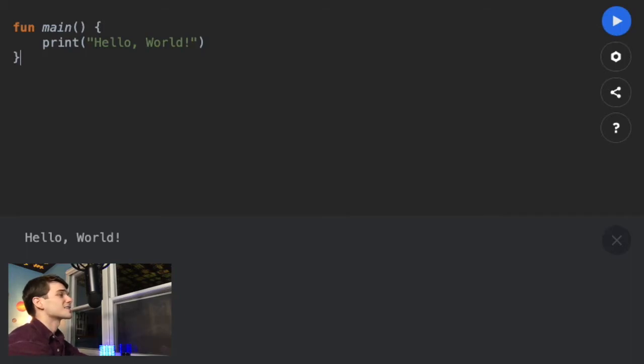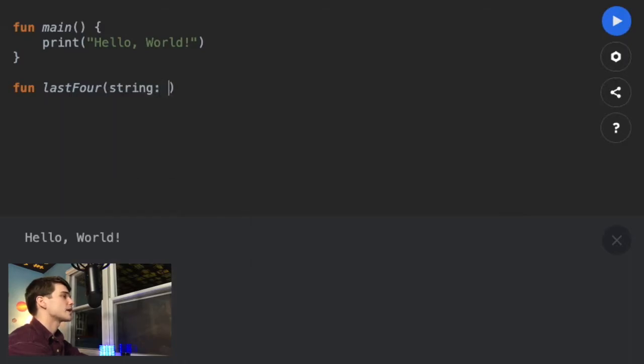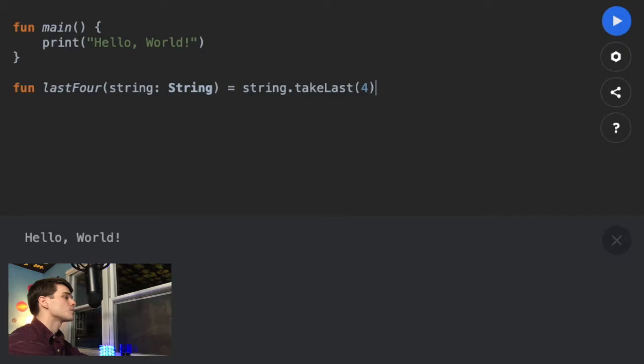So what are Kotlin extensions? Let's say I wanted the last 4 characters of a string. I could write a function called last4 and provide a string as an argument, and then call takeLast with the value of 4 on that string. But with extension functions, we can write this more cleanly.